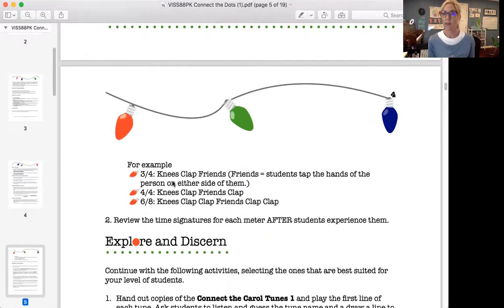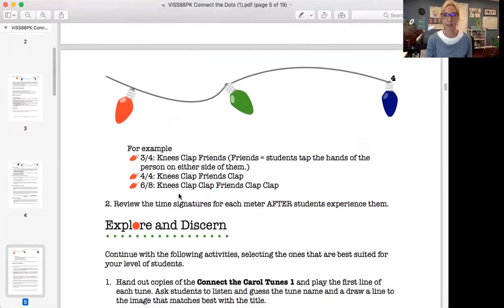One of them to feel 3/4 is to do knees, clap, friends, knees, clap, friends. Well, now their friends may not be in the same room. You could always do knees, clap, screen, knees, clap, screen, something fun like that. So you can always change that up just a little bit. Or knees, clap, screen, clap, knees, clap, screen, clap for 4/4 time. And then I've got one for 6/8: knees, clap, clap, friends, clap, clap, knees, clap, clap, screen, clap. Up to you, but it's just a fun way for them to have a little motion over Zoom and have some fun and experience those different time signatures.